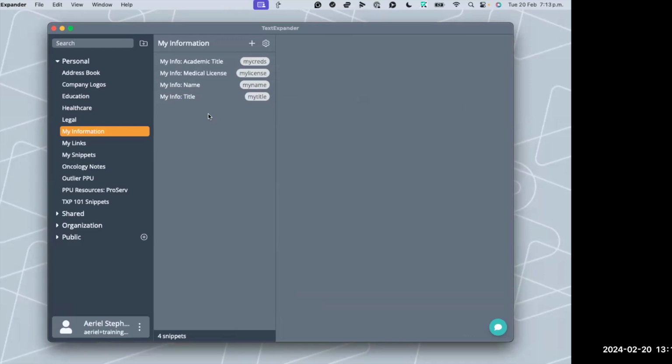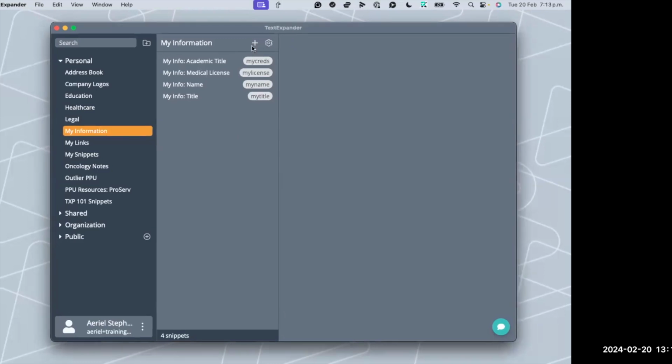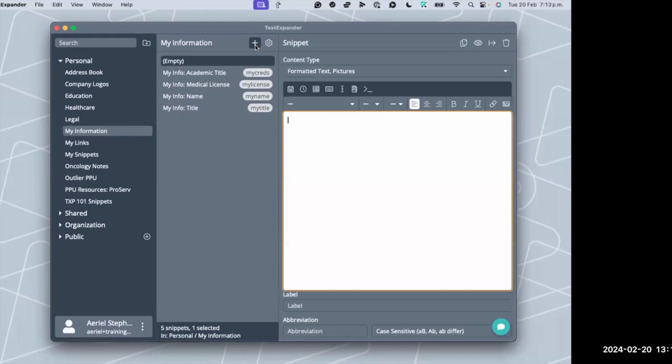Okay, so another great idea for snippets in a group like My Information is to add your email and your phone number. If you haven't done this already, it's something that you are likely typing out a lot. Since this is an advanced webinar, the main thing I want to show you here is a cool coding trick that will allow you to format these properly so that they are clickable. Okay, so we're in the My Information group. I'm going to add a new snippet, which is this plus icon here. All right, and then my content editor should open up to the right.